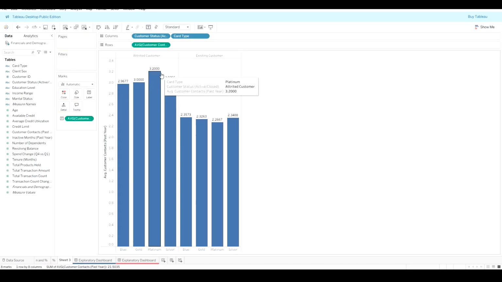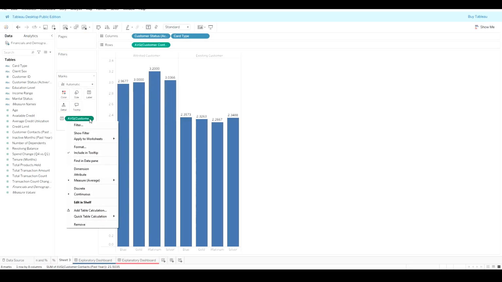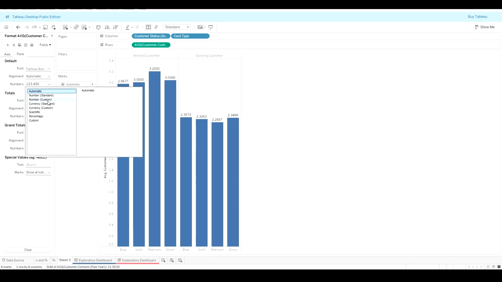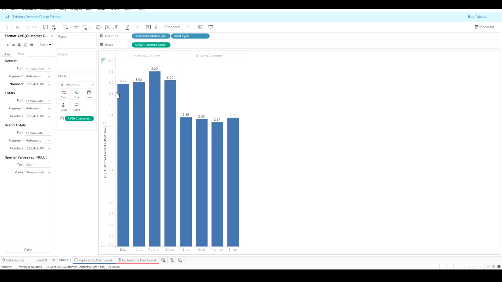I don't think it makes sense to show that many decimals. So then I could drop into here. I could do format, and then I can do the number. It's not a currency, but I still want to customize it. Maybe 2. I think that looks relatively nice. But overall, you can see my attrited versus existing, my existing ones, I have less contacts on there. So that could be a warning sign.